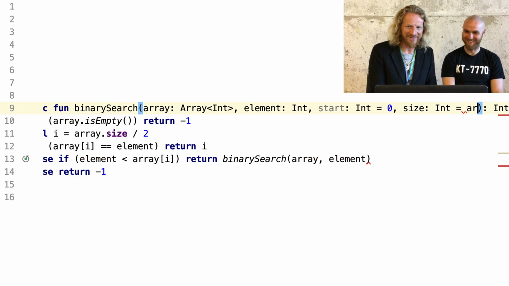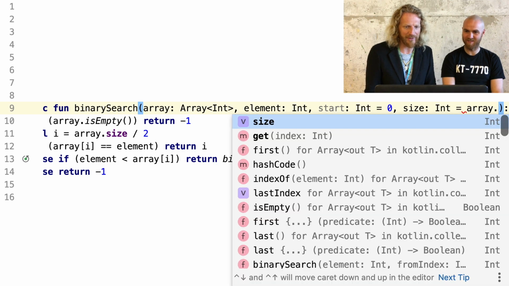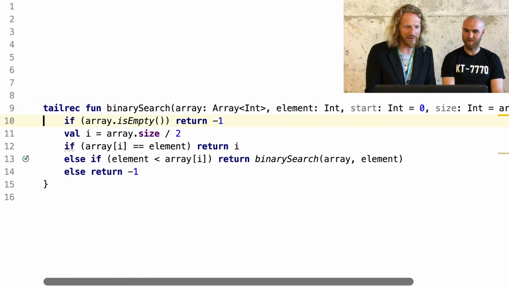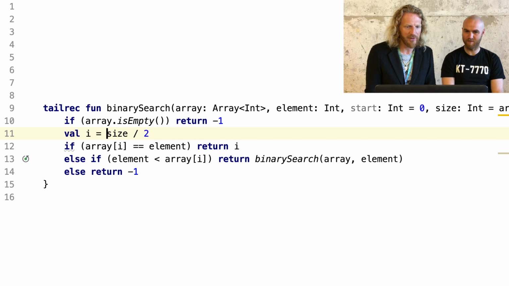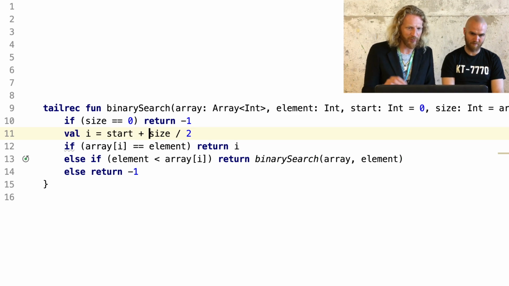By default it's going to be the array size. So in this case we can just use the variable here. Now we cannot check for array is empty. Now we need to check for the size. So if size equals 0, then we are finished. And we go through, to take the half of it. Now we need to actually add something here: our start, which is 0 by default.